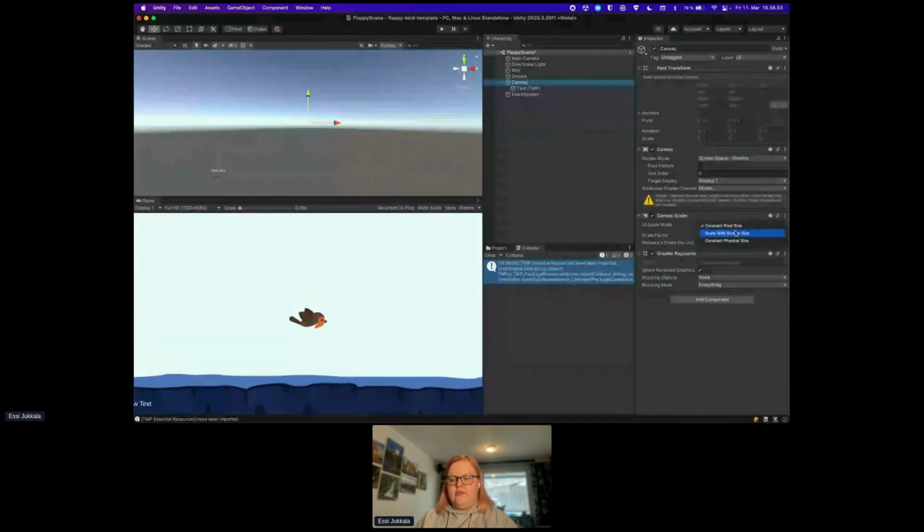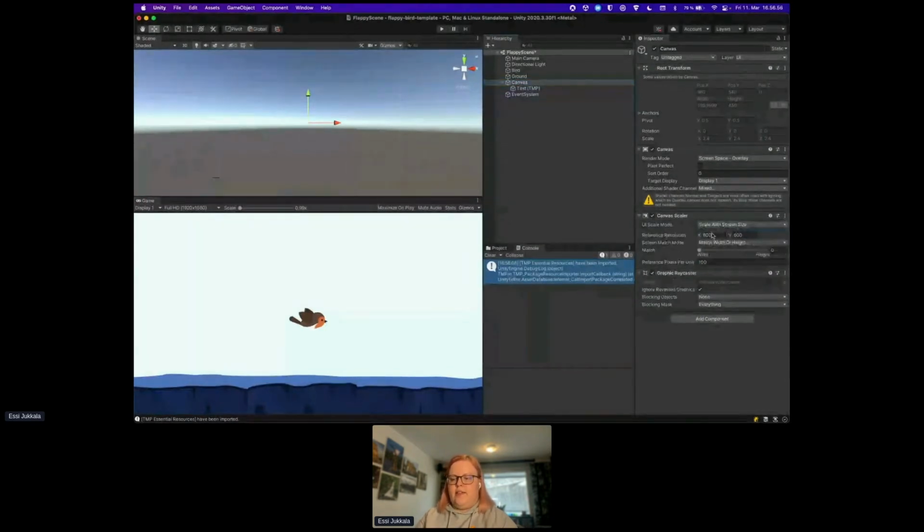So let's change it to scale with screen size and then input the full HD resolution as the reference resolution for the game. This is not mandatory. If you miss this step, nothing bad is going to happen if you're just trying to play in the editor. All right, now we have our text here.